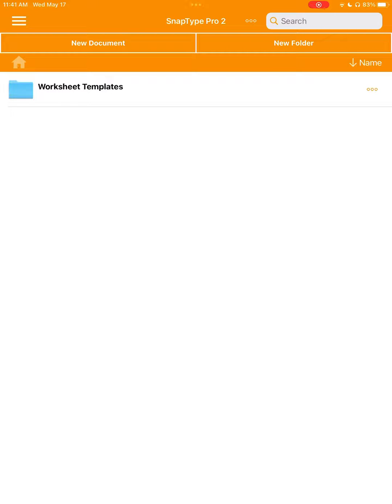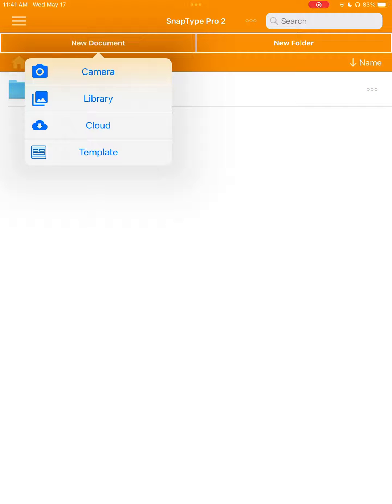First, we'll tap on the New Document button. Then, select Template. Next, you'll see a few options. We've created templates for blank paper, line paper, graph paper, and story paper. Of course, if you have suggestions for other templates, please let us know and we'll be happy to add them.